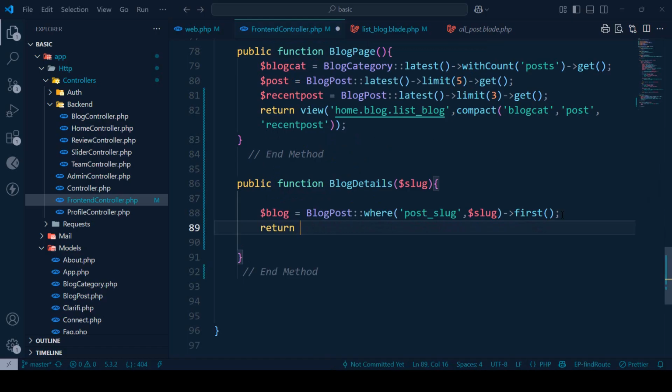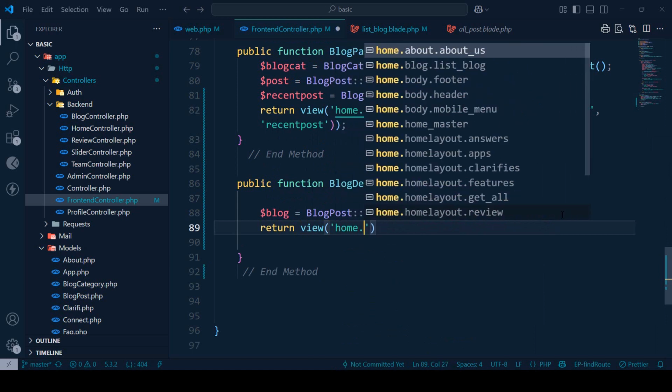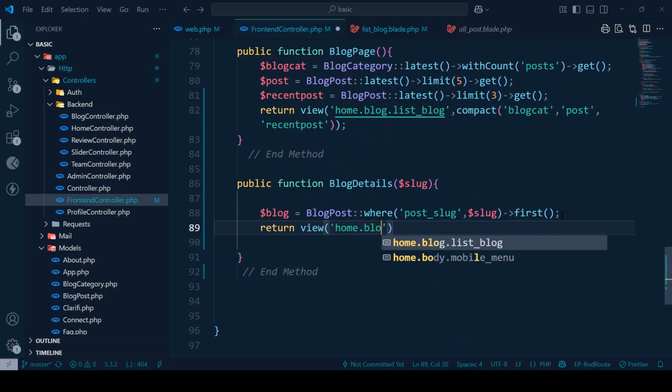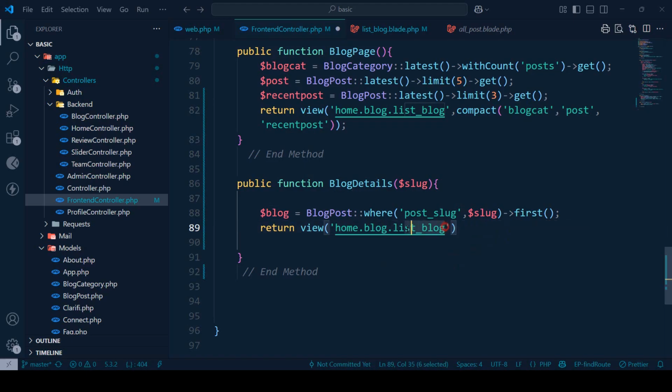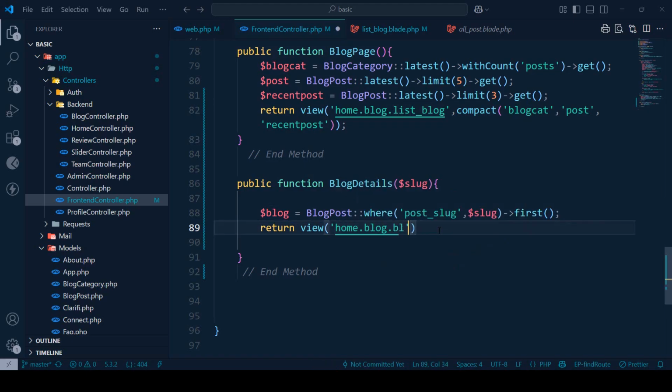Now I want to make it visible. So that is a return of the view page, and the view will be the same page in our home. In this home I have already created a new page as a blog, and in this blog area I now want to create another new page that will be a blog details page.